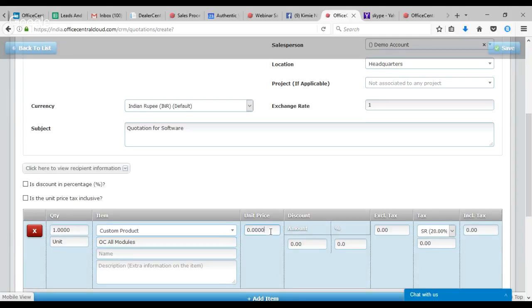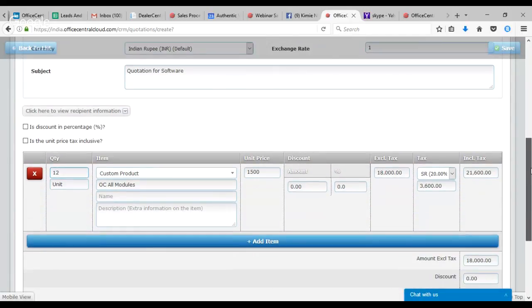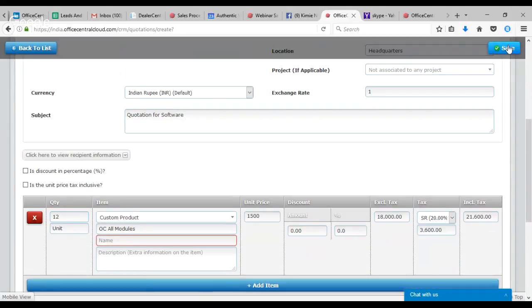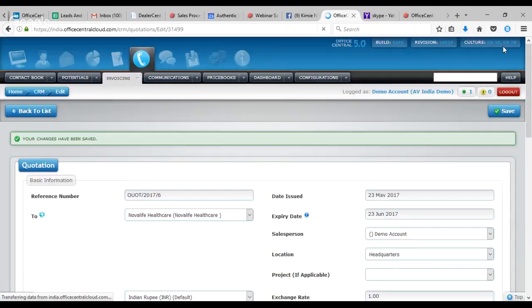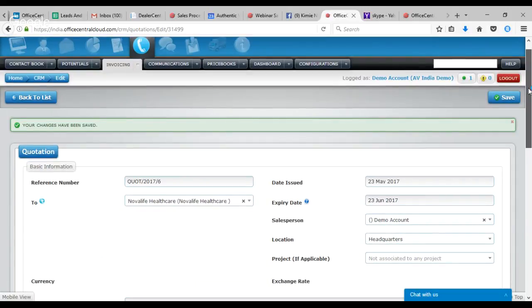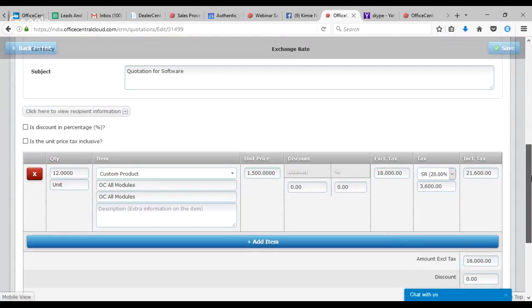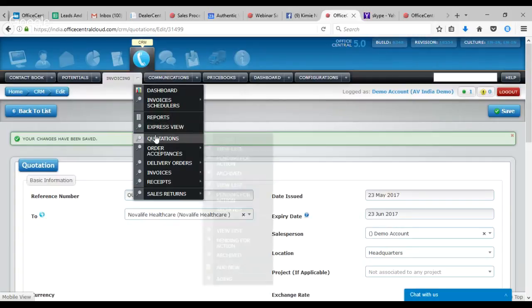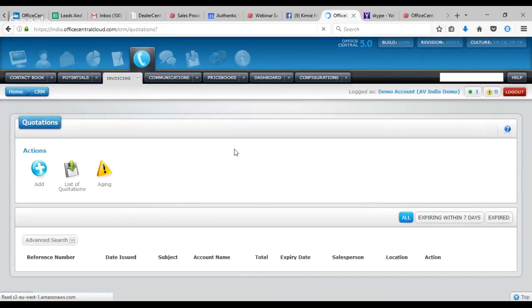You can also change the price here if you like. So there is, let's say, 1,500, and you want to have 12 months, so you have 12, and then you can see that all the calculation is already done by the system for you. So you just click save, and that's it. Oh, that is the Office Central. Let me Office Central all module. Yeah, that's the one. So you save it, and then you actually have your quotation ready.